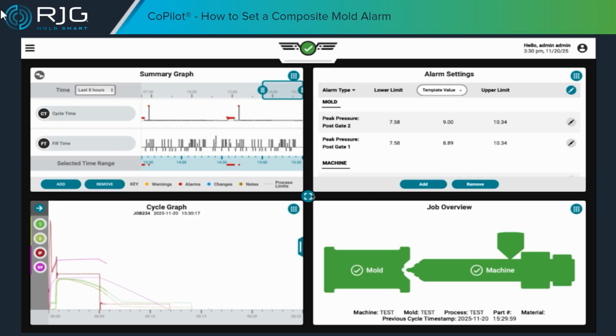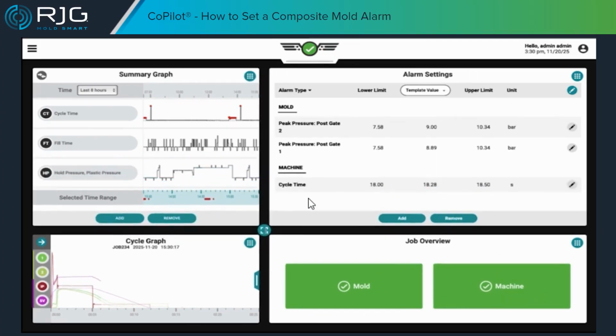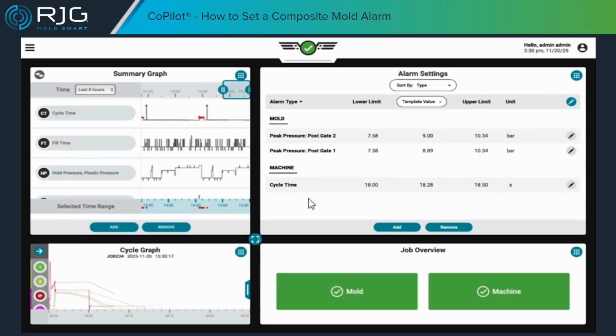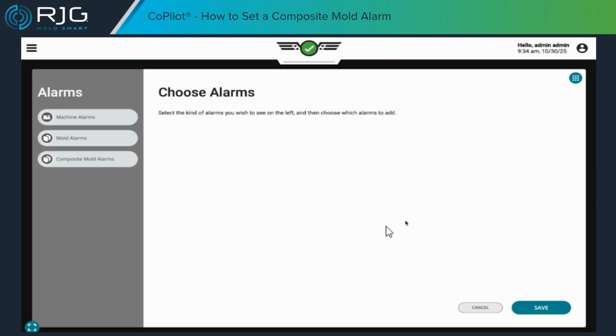To begin to do this, we can click on the center circle and drag it to the left to make the alarm settings screen a bit larger. At the bottom of the alarm settings card, we can then select Add. From the Choose Alarms page, on the left side of the screen, we can see the types of alarms that can be added: machine alarms, mold alarms, and composite mold alarms. For our example, we will select composite mold alarms.